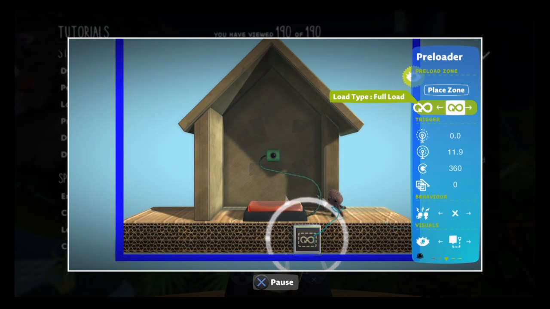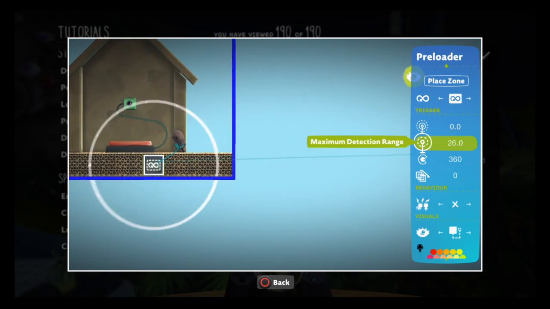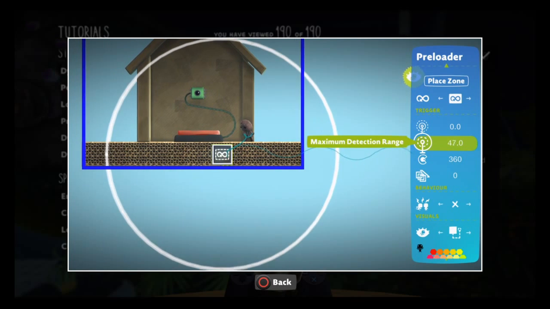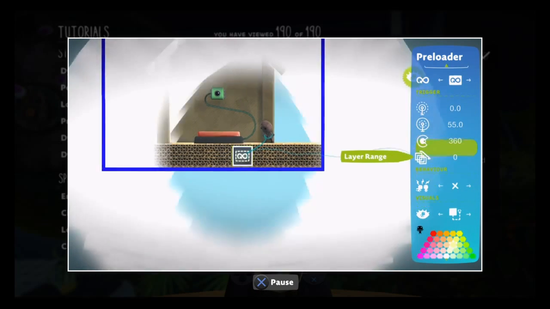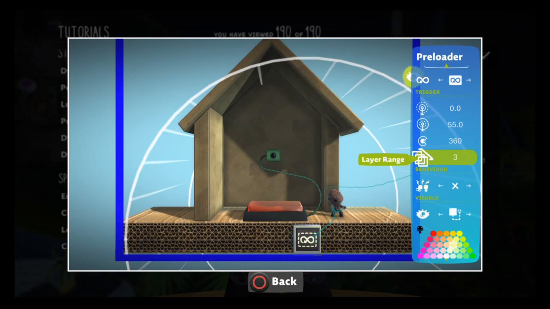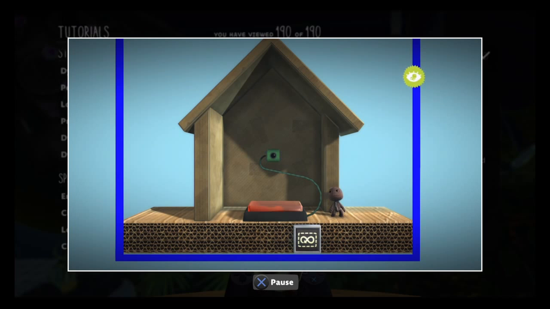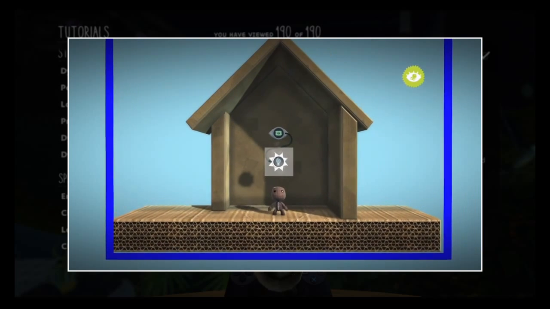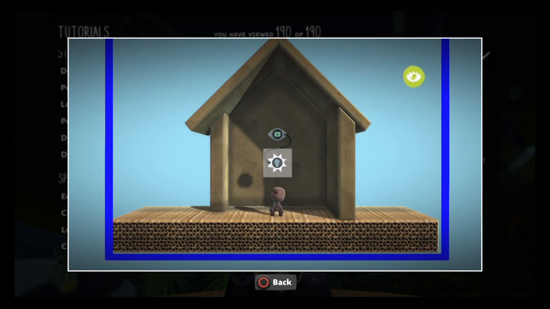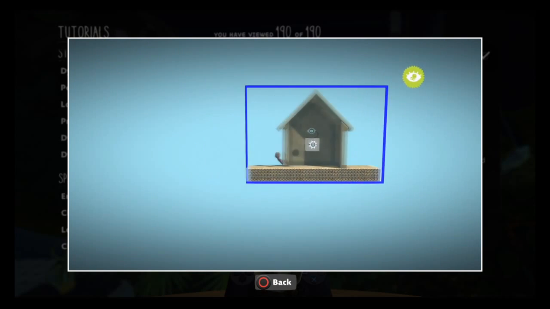Set it to full load and tweak the maximum detection range so it covers the button. You also want to make sure it has a correct layer range. By doing this, the destination area and remote tag sensor load in your level whenever a player is close to the button. This makes the area ready for someone to teleport to. As you can see, the teleporter works again. Plus, we still have our 3 separate loading zones.